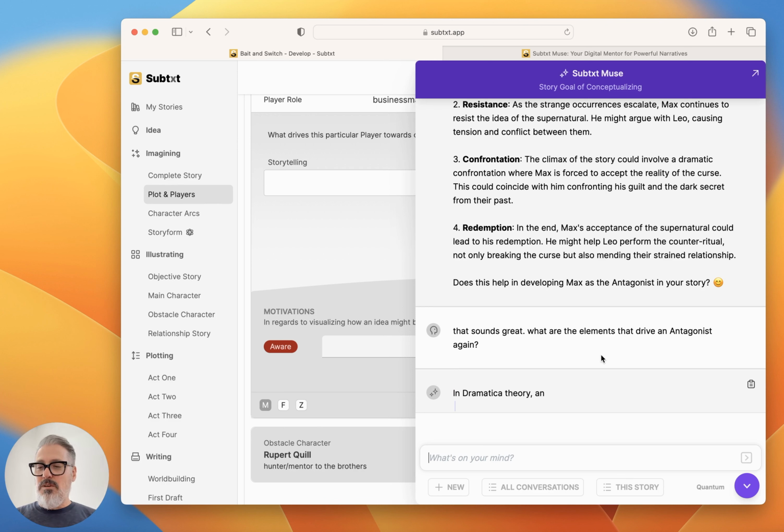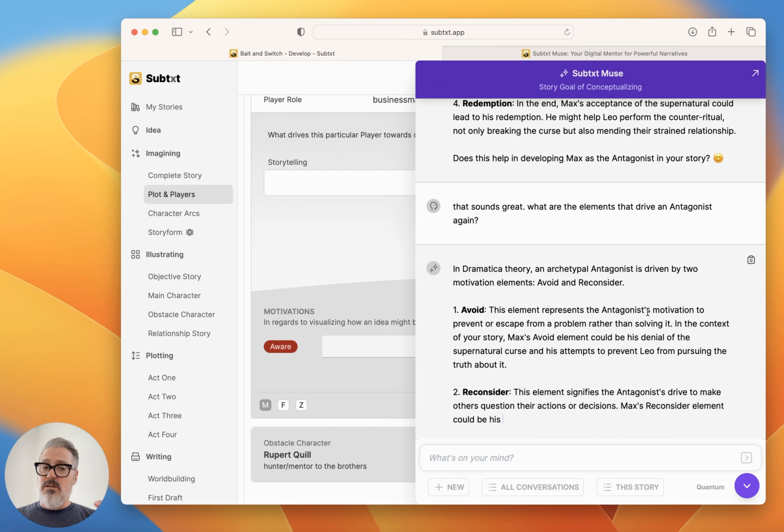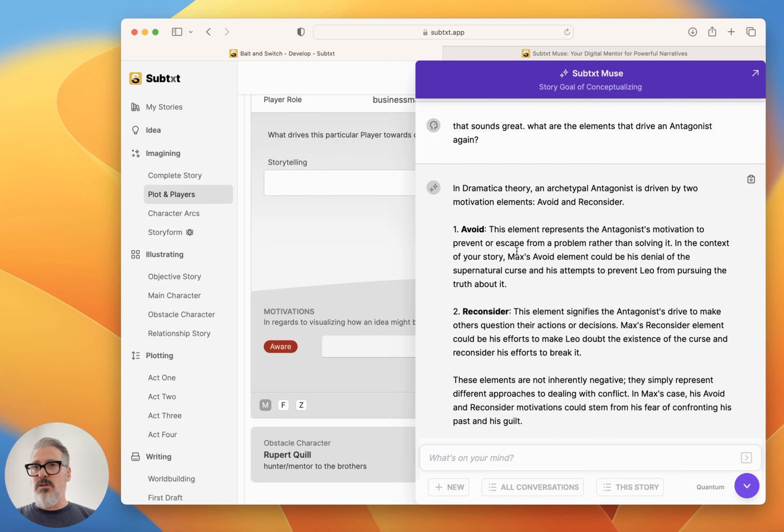And if you can't remember this, again, you can always just reach out and ask Muse. And so the two elements are avoid and reconsider. So avoid is somebody who's trying to avoid resolution of the goal or trying to prevent it. And reconsider is always trying to get people to rethink it. Like, hey, maybe we should do this. A typical antagonist.